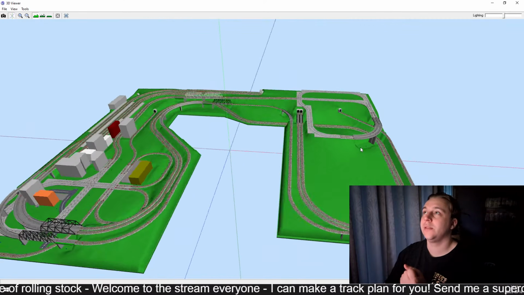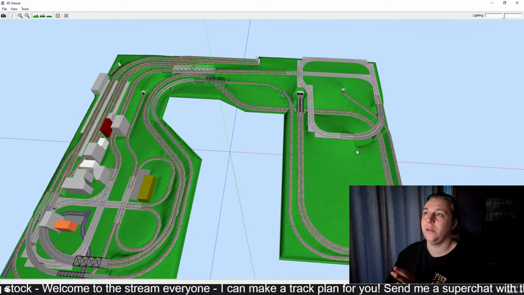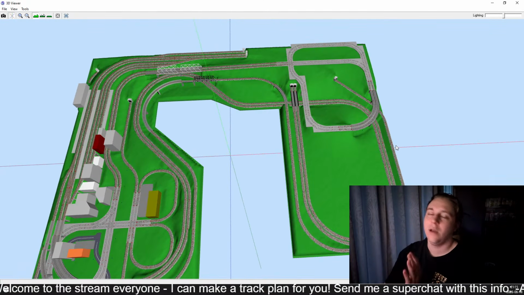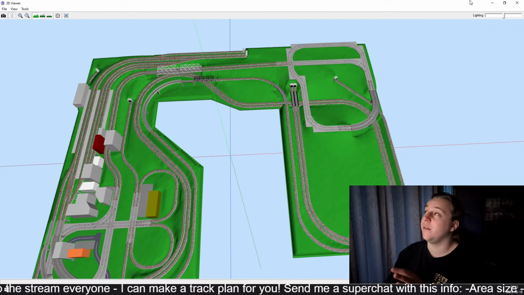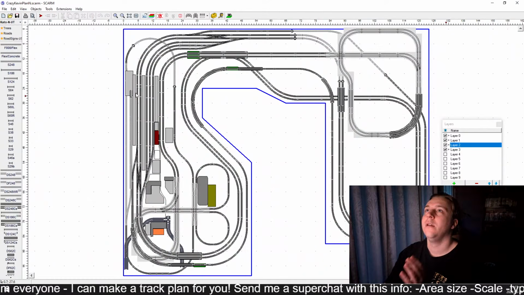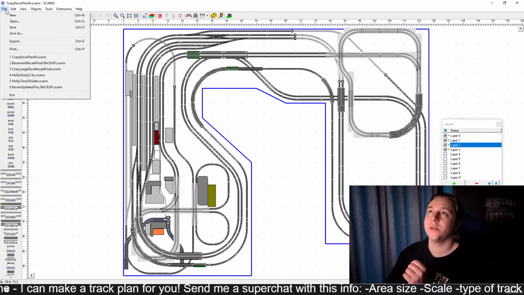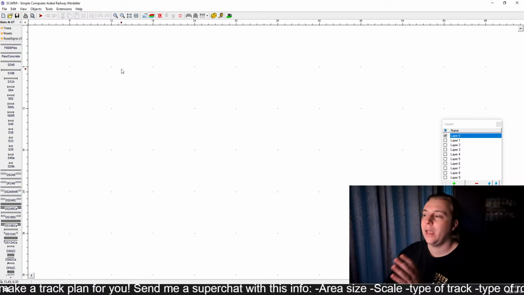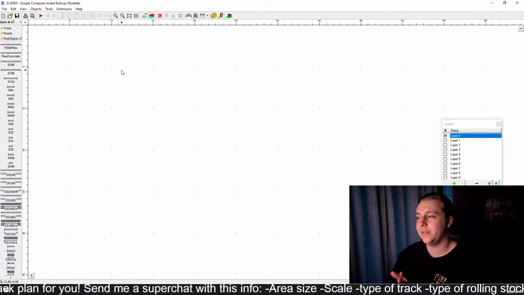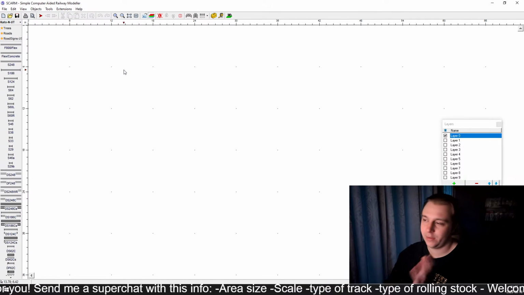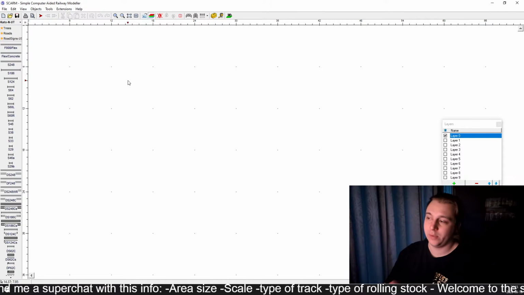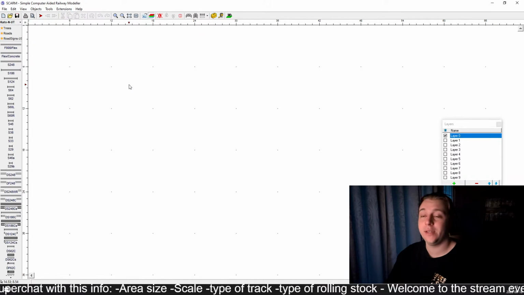So this was the craziest track plan. This is not happening anywhere. I was just having fun. But yeah, let's start from scratch, new. I don't know the exact dimensions of the workbench downstairs, but what I do know is the exact track plan and what pieces I used.